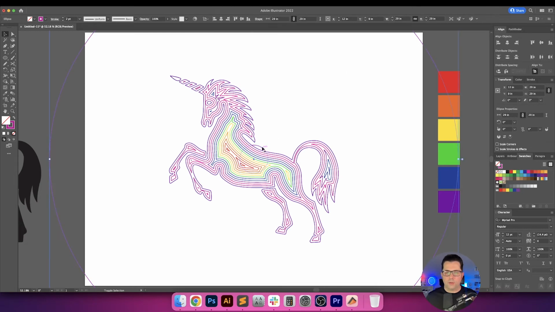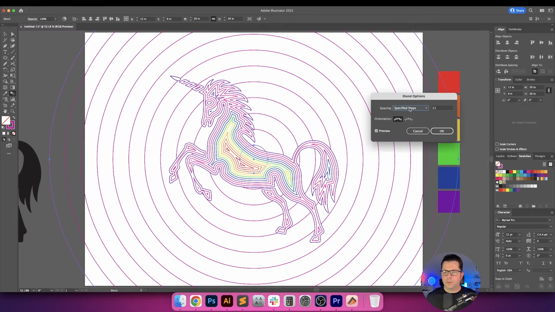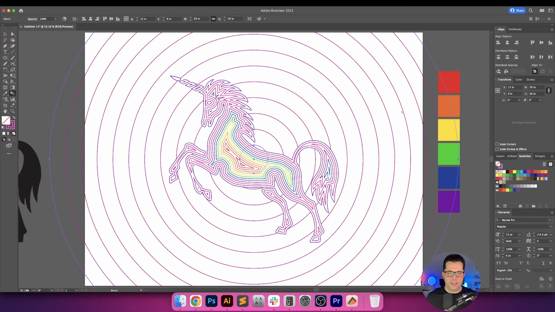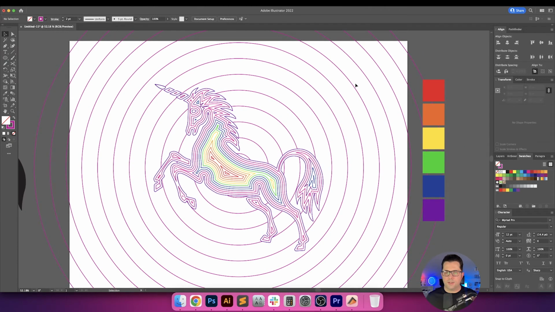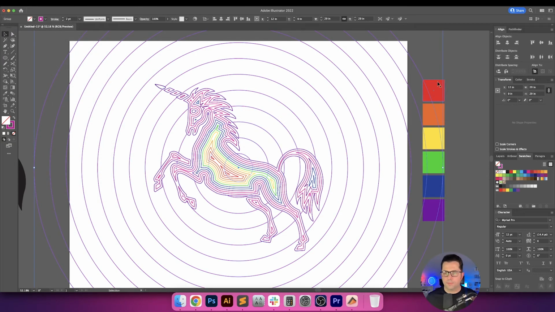So I'm going to grab both of these and do a blend effect right here. And we'll just specify the same amount. Let's see. Yeah, I think that's good. Oops, I accidentally did one. I need to do 13 total, so that way I can color these exactly how I want it to go.